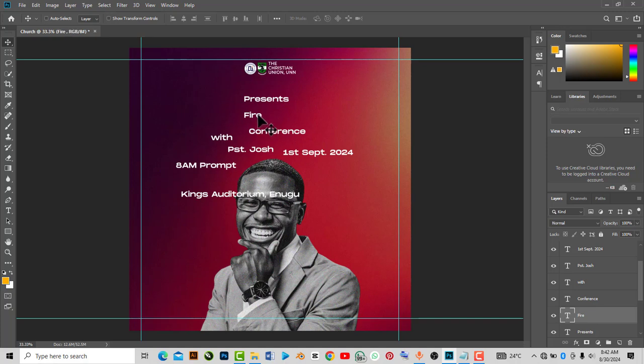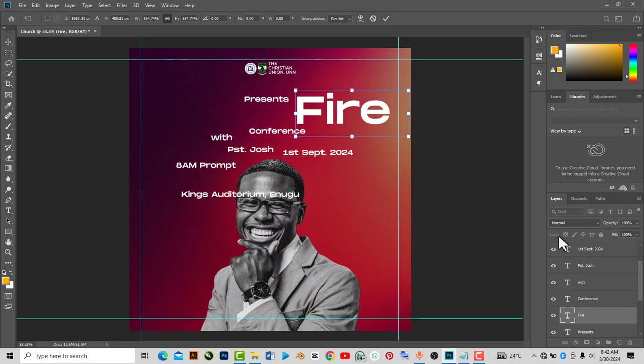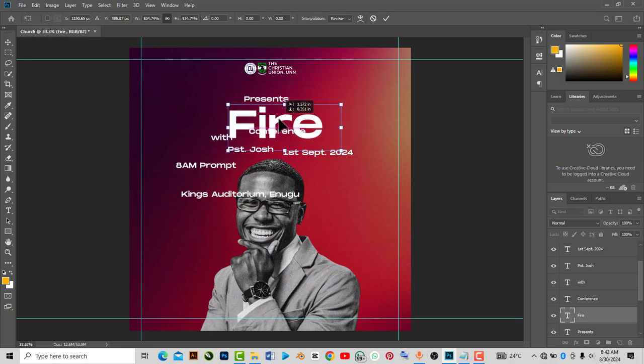I will just hold down Ctrl+T to transform. I would love to increase the size, so I'm just going to select it and increase the size. Okay, let me just increase the size. So I will just increase the size, and I'll highlight it.